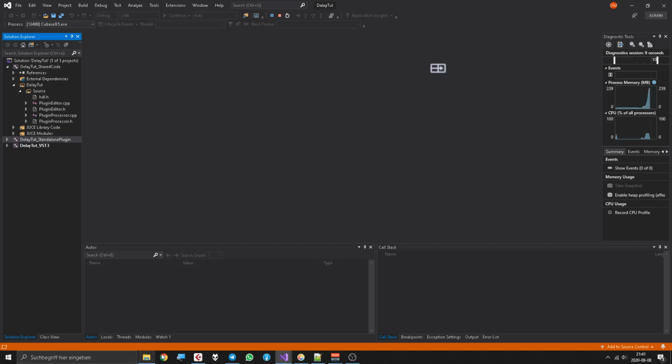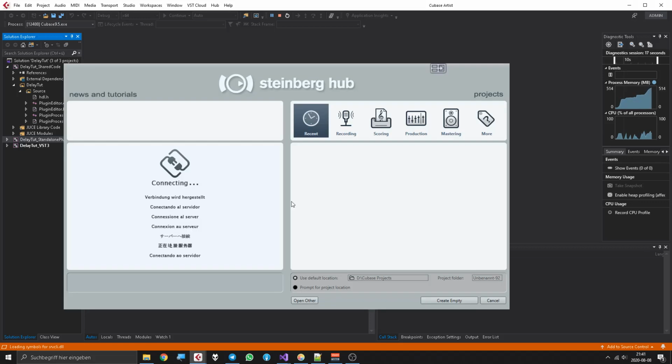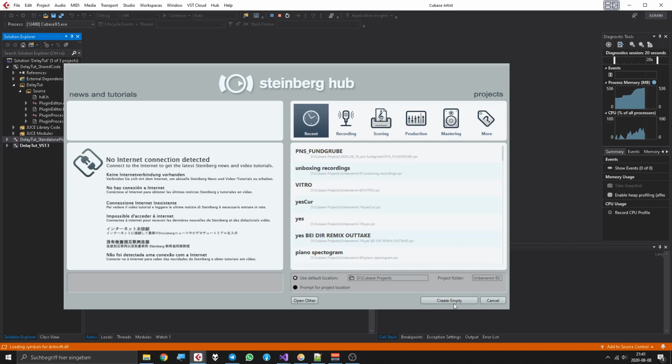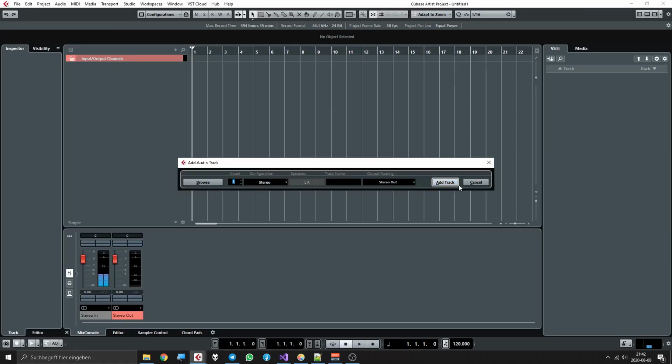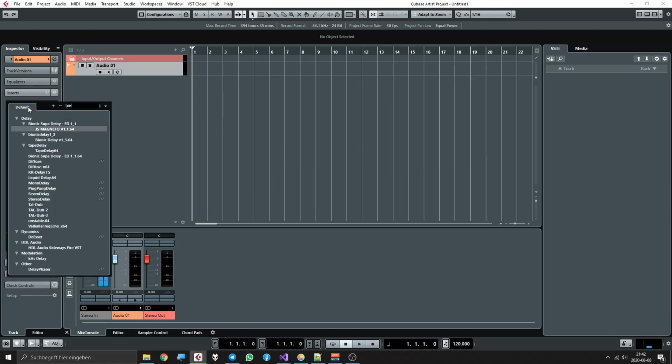Yeah. So now the door opens and we can see it doing its thing here. And now we can just make a fresh project and see if our plugin shows up. Delay. And we see it does show up.